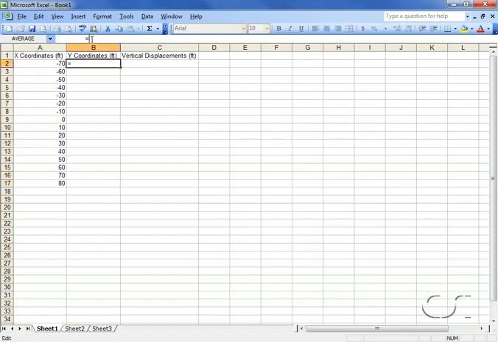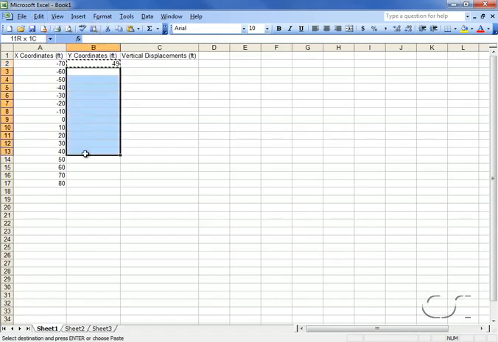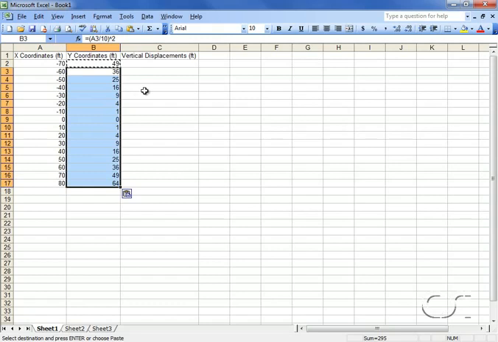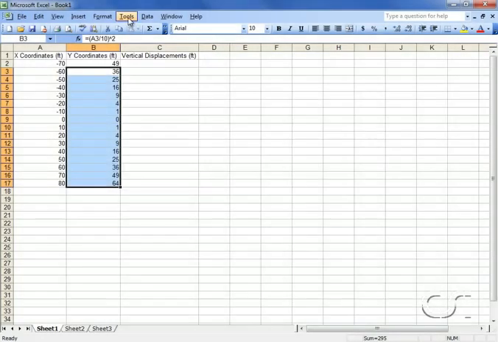For the y-coordinate, we will write a formula that divides the x-coordinate by 10 and then squares this result. These values range from positive 49 down to 0 and back up to 64. The vertical displacements remain empty until the analysis is complete.